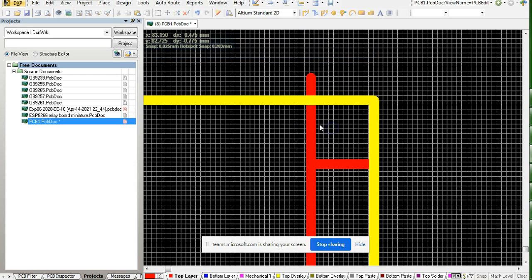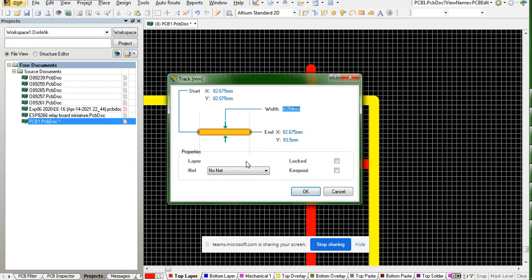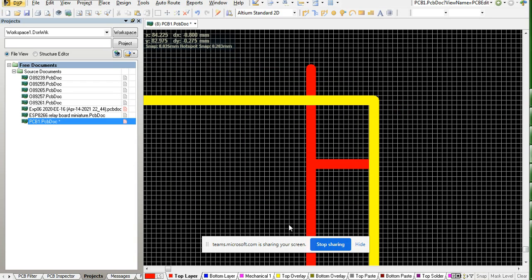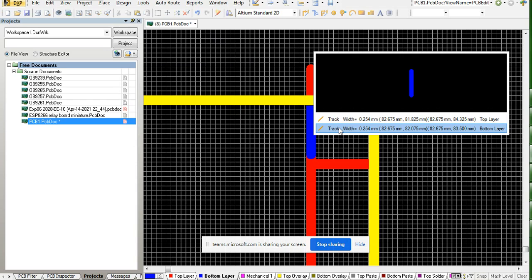In fact, let me delete this one for my sake. It's difficult, so let me make that line on some other layer. Okay, this has changed to top layer. I want to use bottom layer over there. So this is bottom layer, and I want to select this one. I want to make it 1.44 in length.